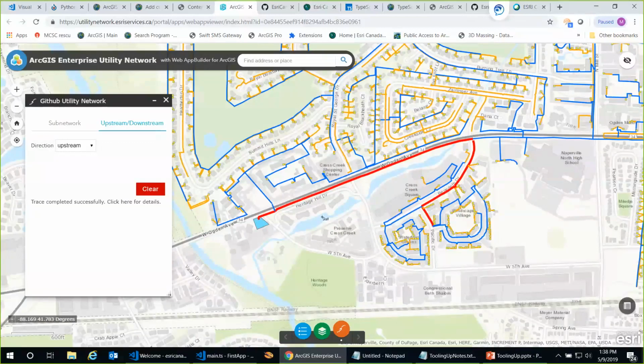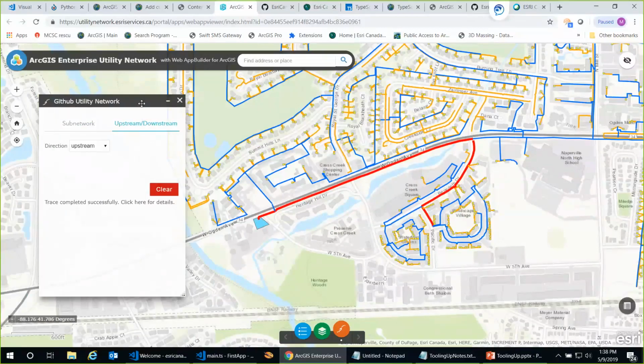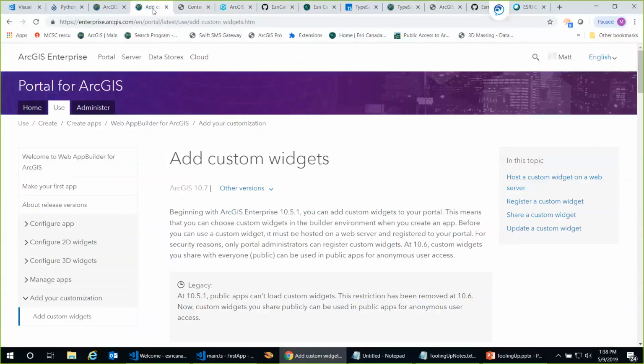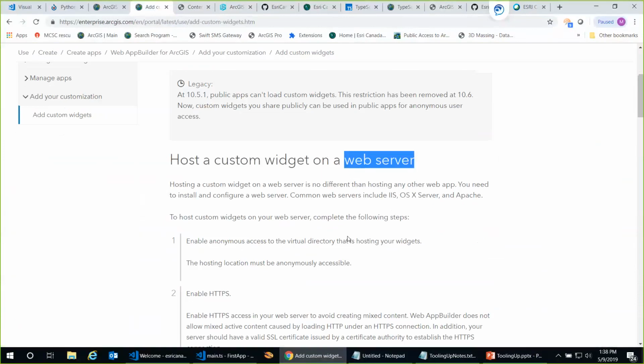Okay, so this here is a custom widget that I developed, and I used Visual Studio Code to develop it. And if we go back to this doc right here, it said, yeah, okay, so cool. You can build a custom widget, and you can host it on a web server. So you need some kind of web server.